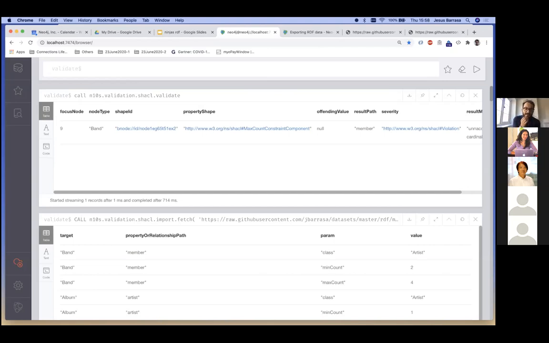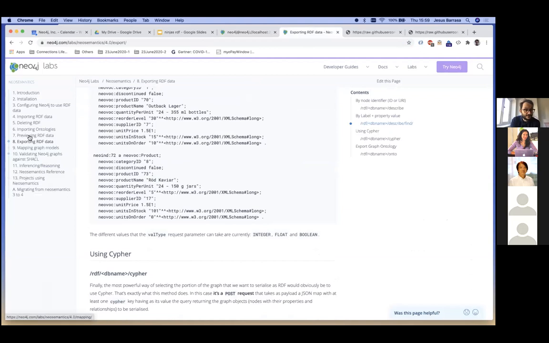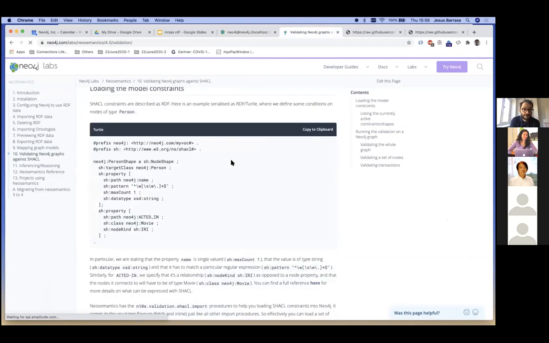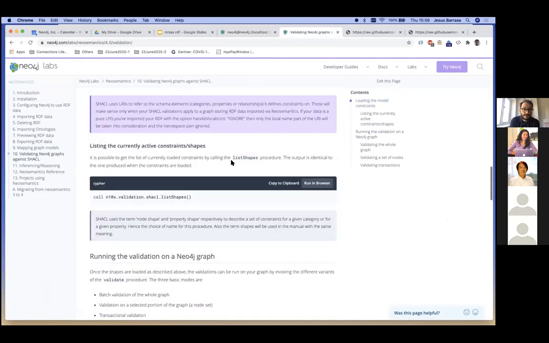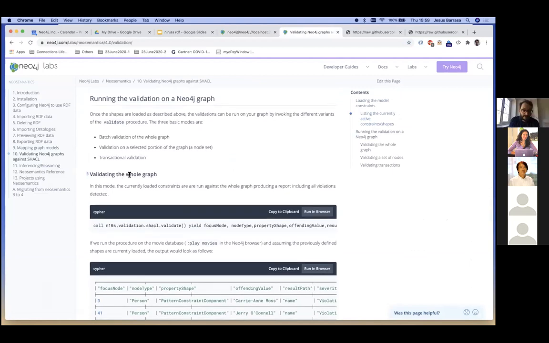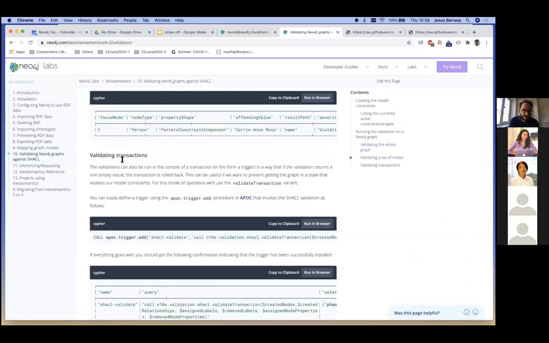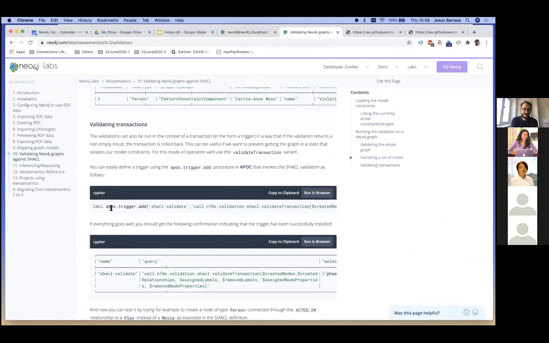No. The way it works, as it is right now, it would not reject it because you have to register this trigger. It's all described here in the document. If you go to the validation section, validating Neo4j against SHACL. There you go. That's the process here. That's validating the whole graph, which is what we did. But you can select the set of nodes that you want to validate, but this is what we're looking at. So what you have to do is register a trigger, and for that there is a method in APOC. So it's as simple as that.